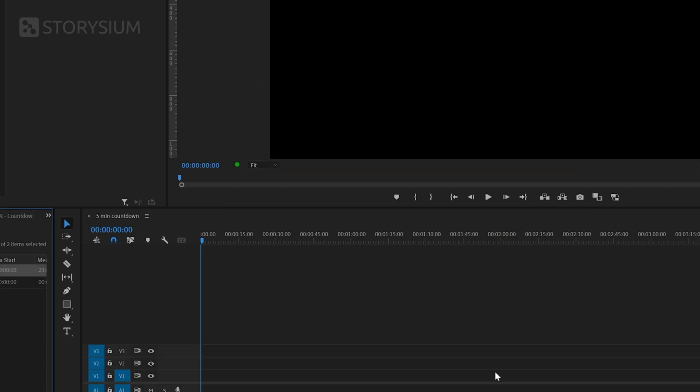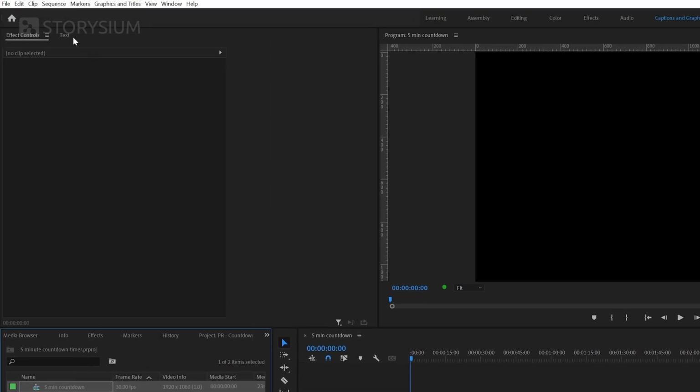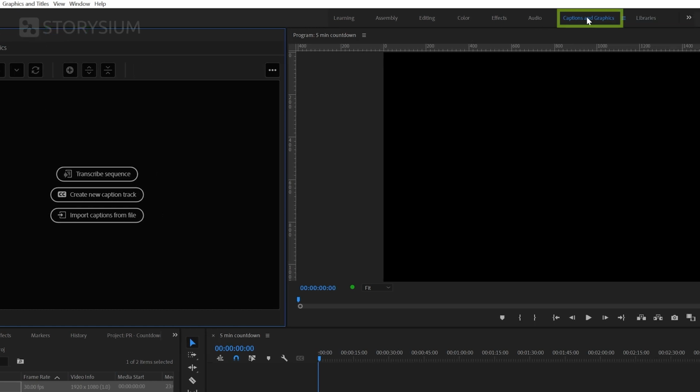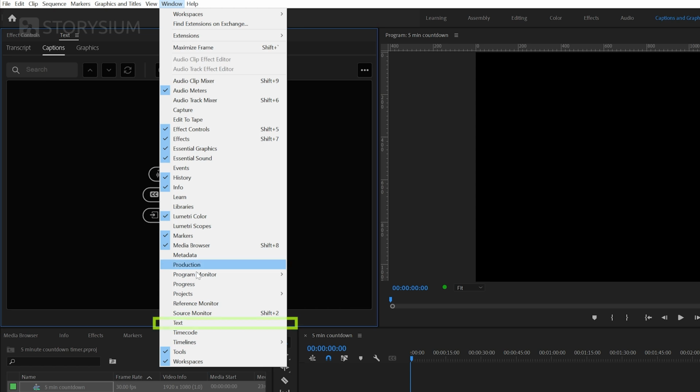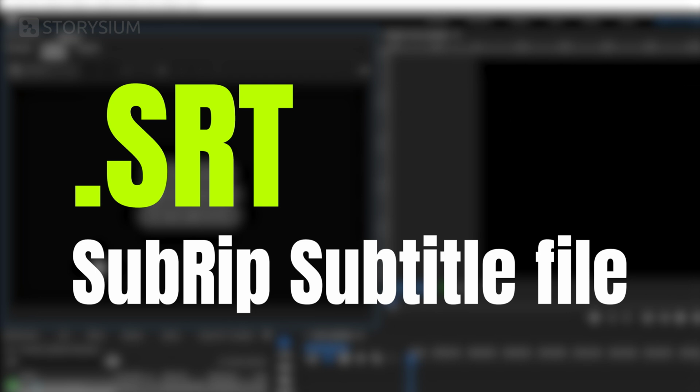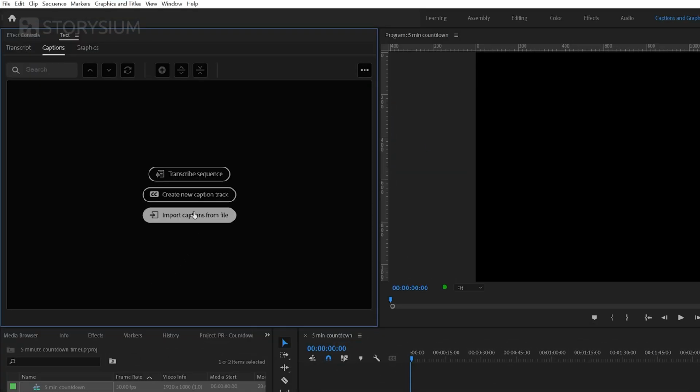As I mentioned earlier, we're going to use the text panel inside Premiere to create the countdown, or to be more precise, we're going to use subtitles to create the countdown. In my setup, you can find this text panel here, but if you can't find it, make sure you've got the captions and graphics workspace selected up here, or go to the window menu and enable the text panel there. In the next steps, we're going to import an SRT or SubRip title file by clicking on this button here.